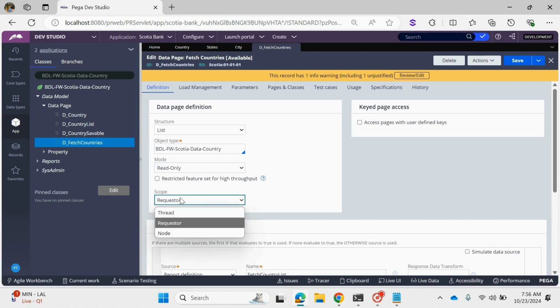Let's say my countries are going to be updated very frequently, then I can go with the thread. Requester is for when, once I log in, whatever data I load the first time, I want to keep that data for my entire session. Only once I log off and log in back do I want new data. Whatever data I fetch the first time, I want to keep it in my clipboard, then I can go with the requester. If I'm sure that my data is not going to change constantly and it's very rare to change, I can go with the node-level database. This will not trigger multiple times. Whenever the node is changed, only then will this get updated.